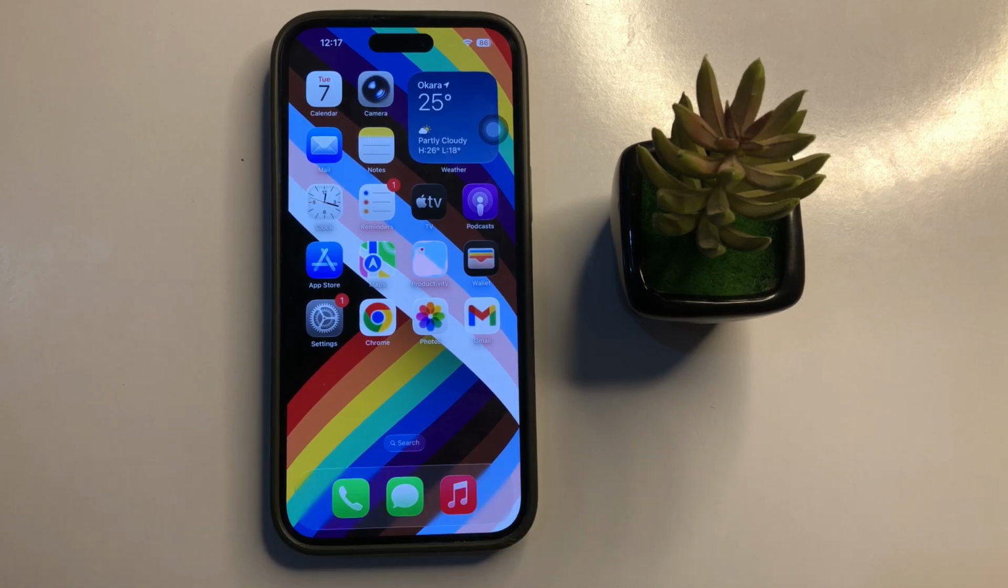How to fix cellular data not working in iOS 26. So let's start the video.